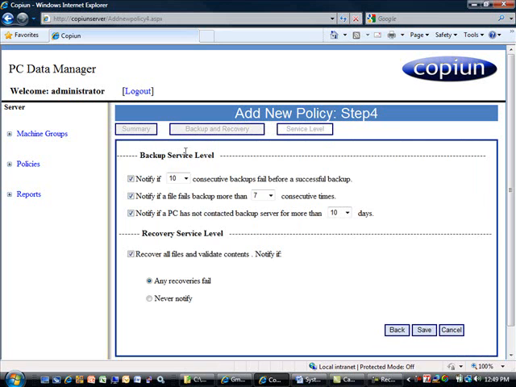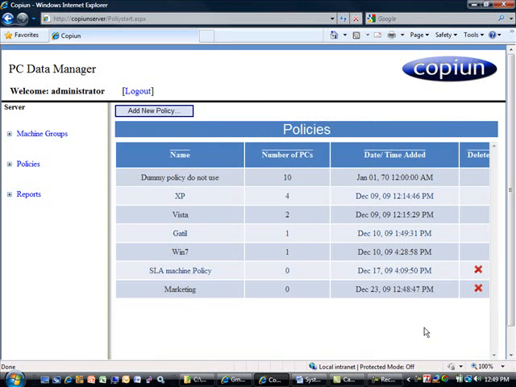Click Next. This screen lets me define the backup service level, which is really important from a management perspective, but it's a whole different video segment, so we'll not cover that right now, and just choose the default options and click Save. So just like that, lo and behold, we have our policy for marketing.